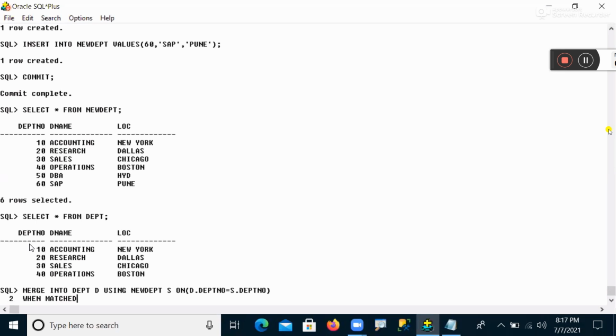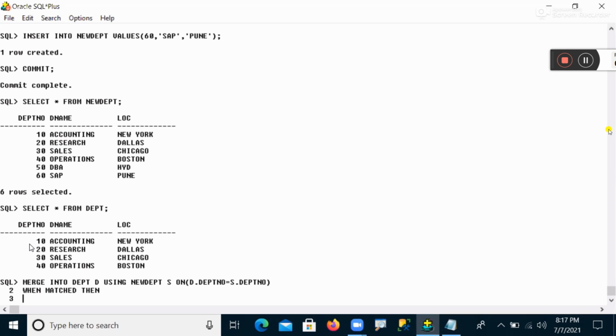When data is matched, suppose your data is matching in both tables, then you have to go to update. How to update? Update set D.DNAME equals S.DNAME, comma D.LOC equals S.LOC. So DNAME and LOC: the source table column data is overriding in the destination table.